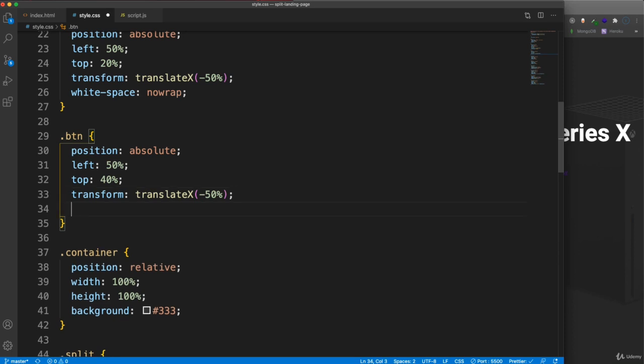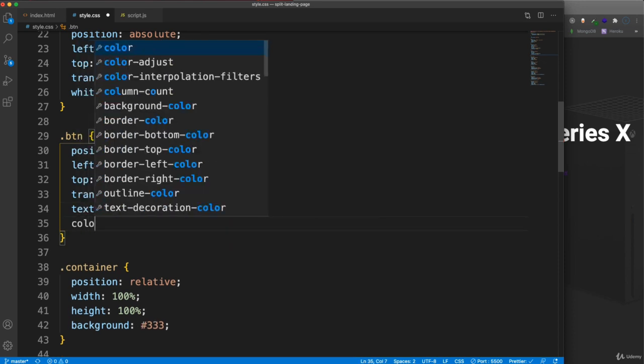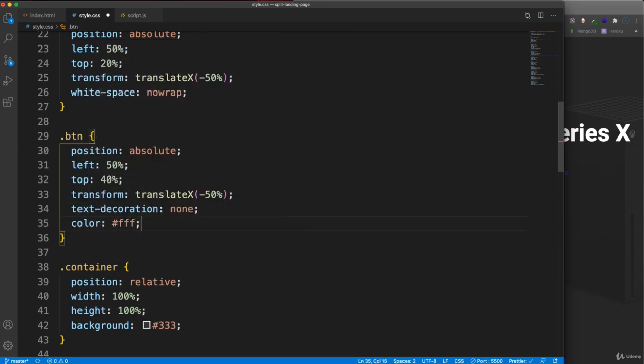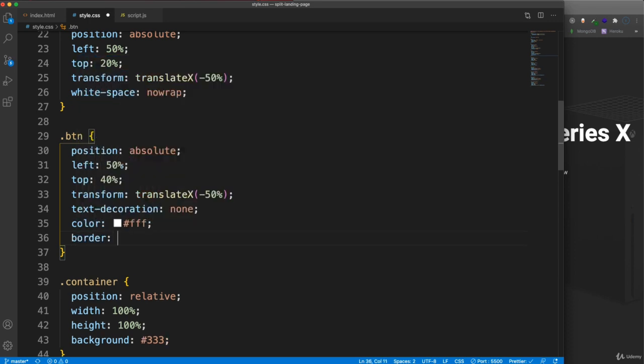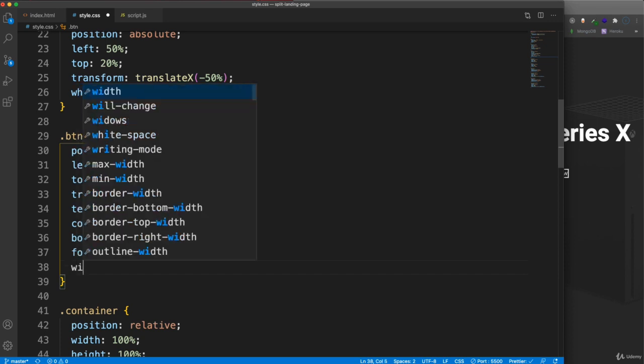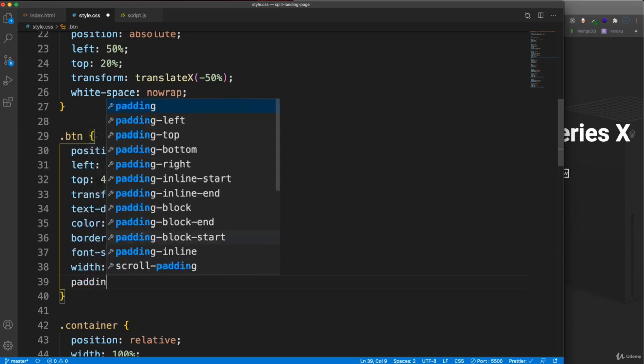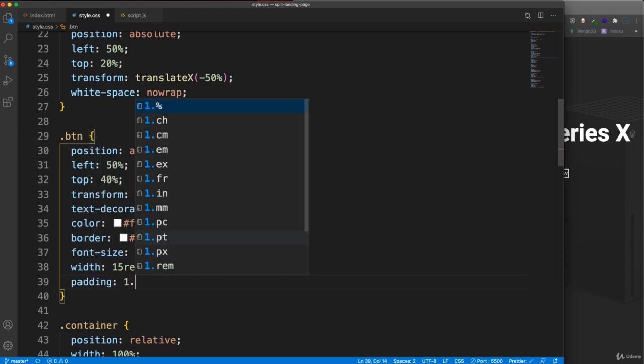That's going to put it right in the middle. And then let's take away that underline, so text decoration is going to be none, and the color is going to be white, and we're going to add a border of white, and then solid, and for the width I'm going to use a rem unit, so just 0.2 rem. Okay, so we have our border. Let's make the font size 1 rem, and then for the width of the button, we'll do 15 rem, and then let's add padding of 1.5 rem.